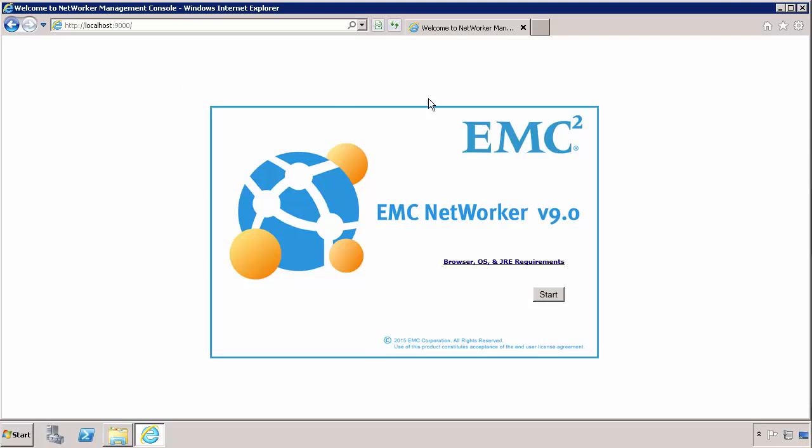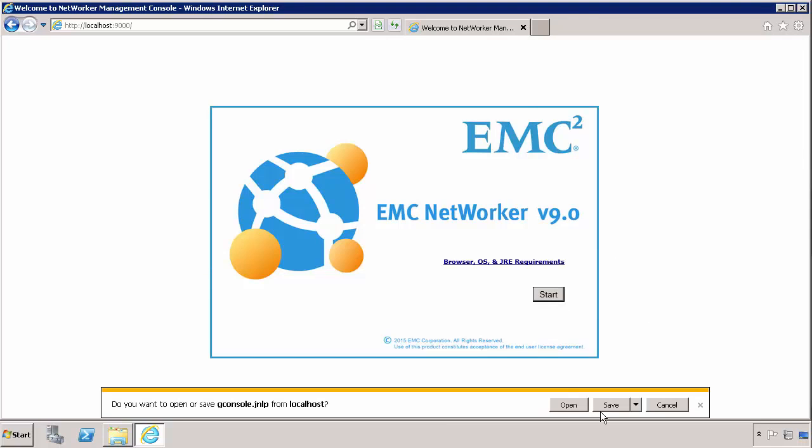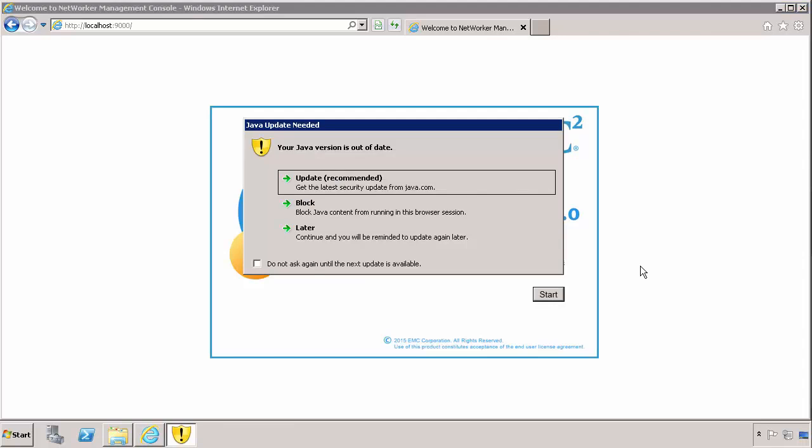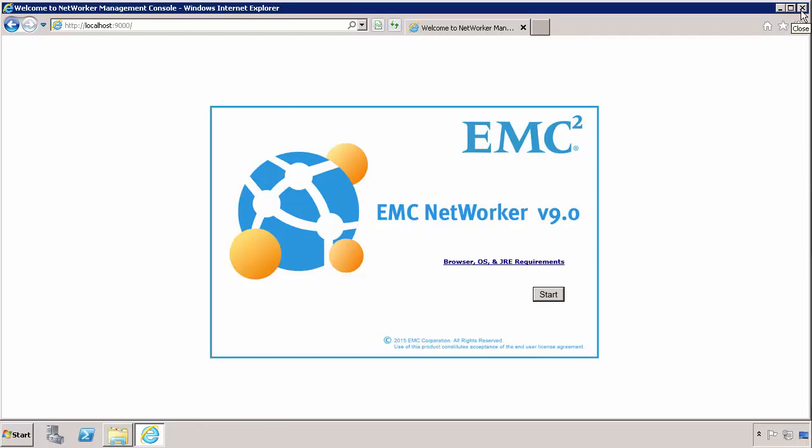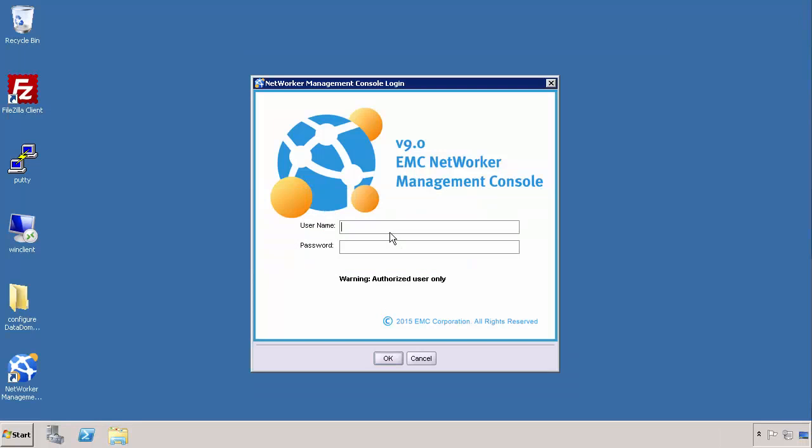Okay, so it comes up with the EMC Networker 9 start screen. We're going to click Start. That's going to download our Java file. I'm going to tell it to open. Okay, we can see a couple of things now. One, we've got the NMC console login screen, which is different than previous versions. We can see it's rebranded with Networker 9. We can also see the icon has changed. So we've got an icon here on our desktop.